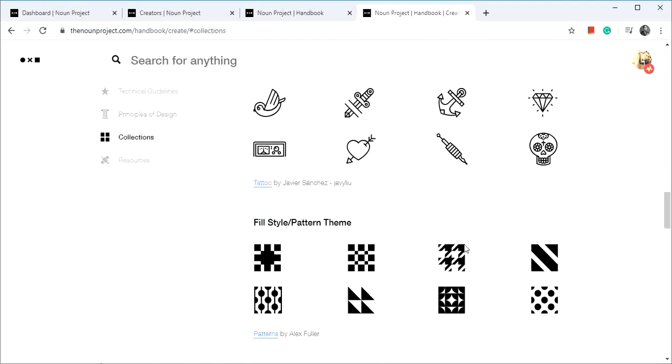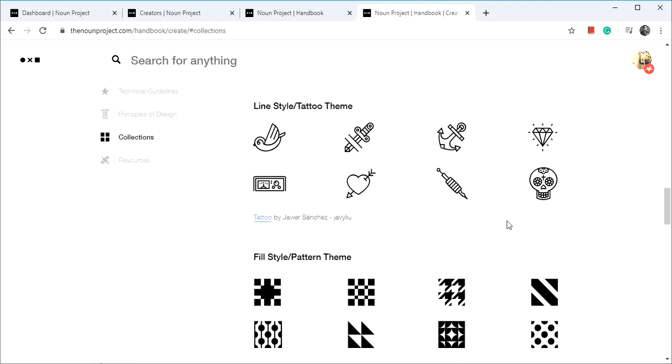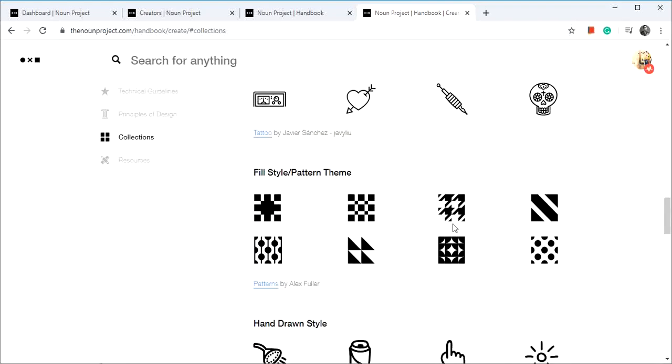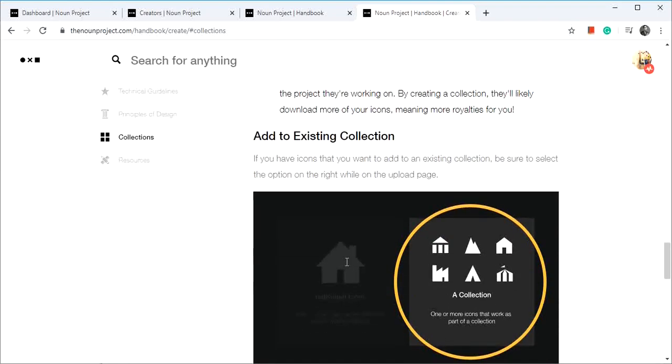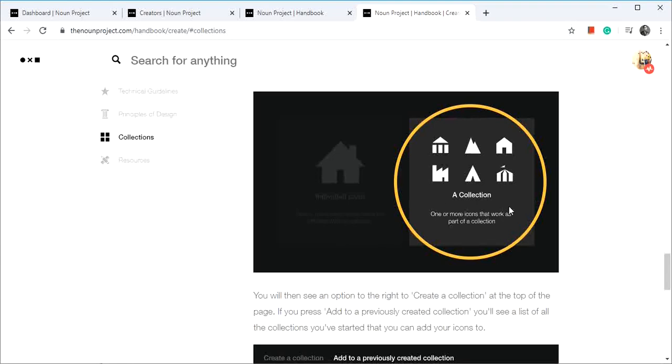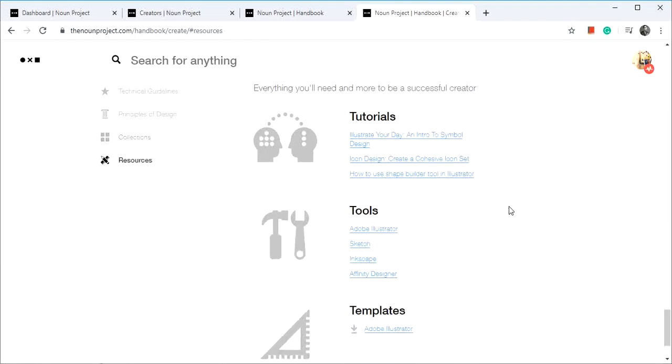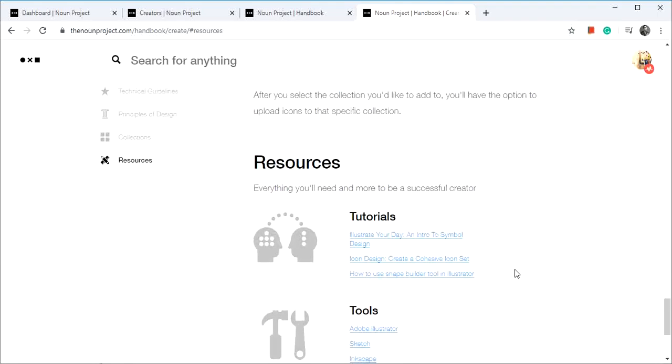and collections. We also can upload icon collections, not only one icon. There can be many icons in your collections. Likewise, we also can upload patterns and themes. This is an example of a collection. So you can make a collection and upload. Alright, so these are the resources they have given.